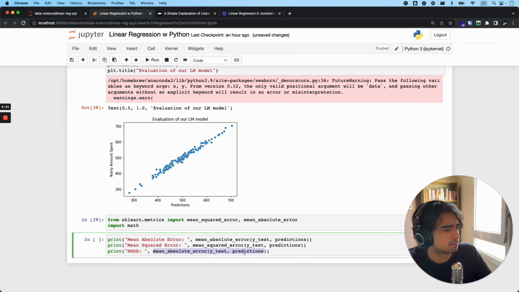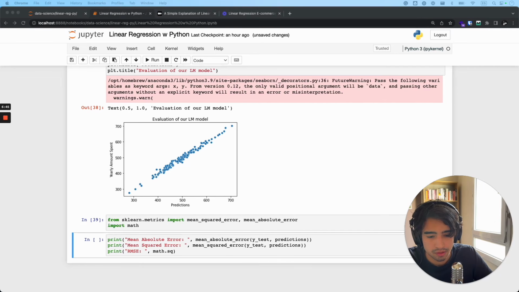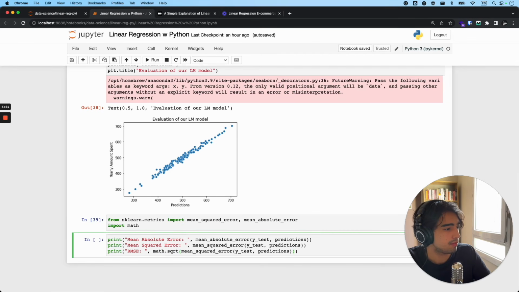And actually, I don't think there's a function out of the box for this one, so I'm just going to do this real quick. I'm going to use math. So actually, I have the formula right here. I'm just going to copy it real quick for you. There you go. Okay, so basically it's the square root of the mean squared error.